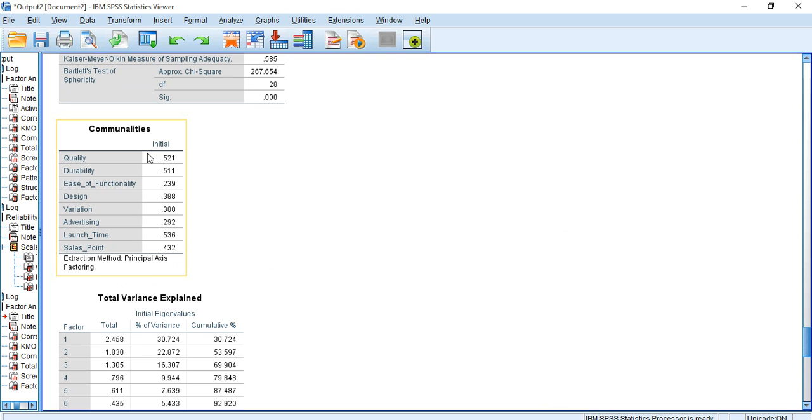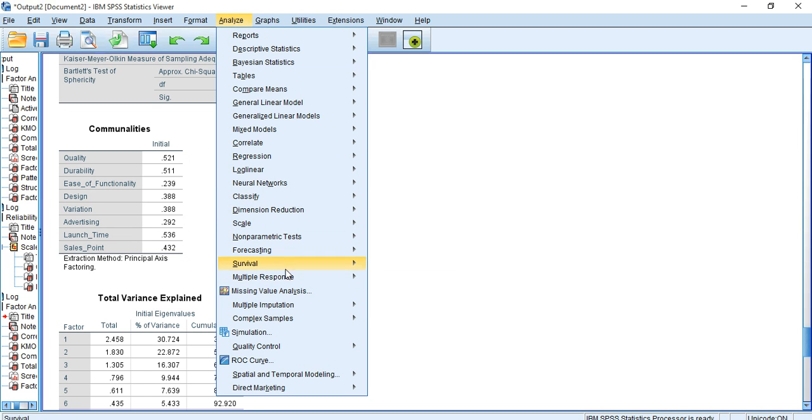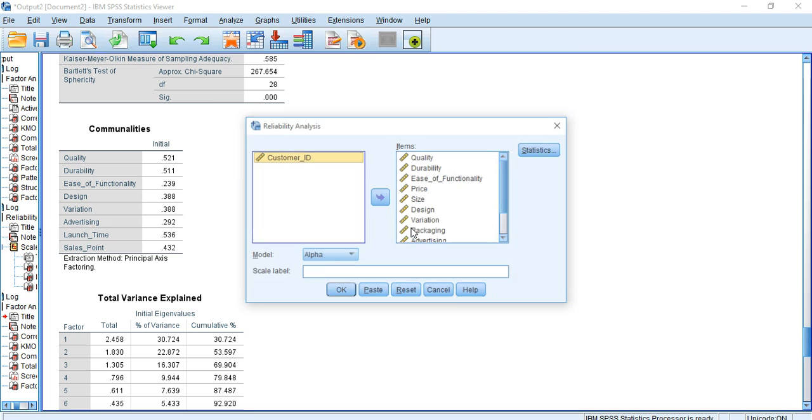If any of these variables has a value less than 0.3, and we see ease of functionality is another variable. So we identified another factor, ease of functionality, and also advertising is another one. So mark it as well. Then run the reliability test again from scale to reliability analysis.